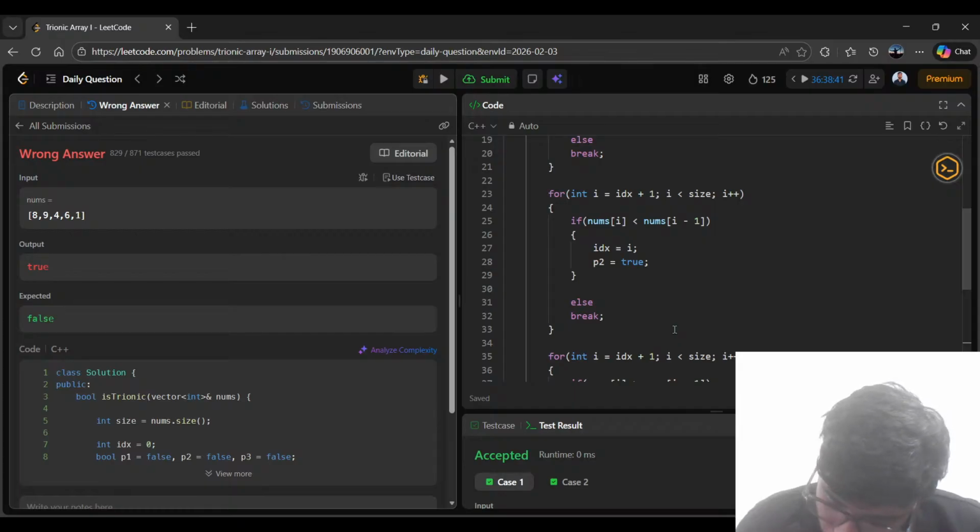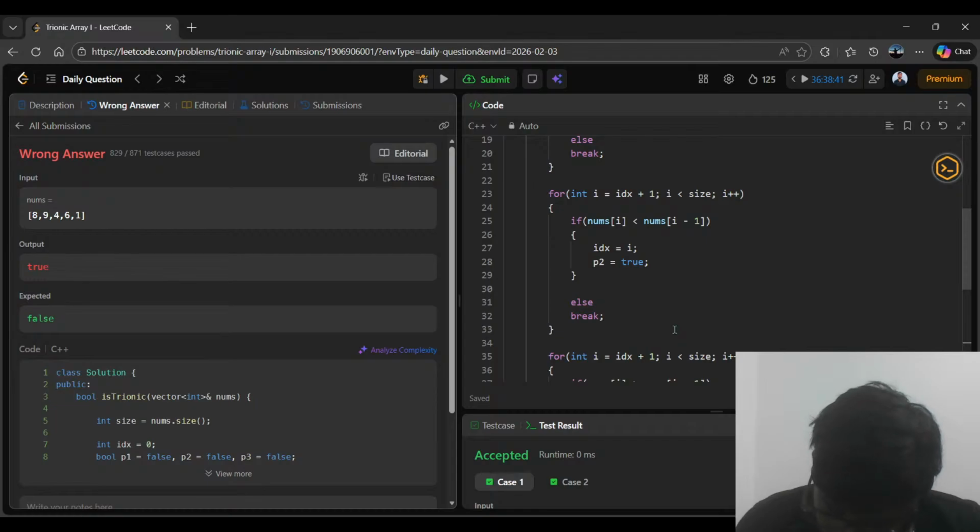Okay, then P2 will be true, and that index will become 2. Okay, and when I compare this with 6, it will be false, and then I will go there. Like, this portion was strictly increasing, this was decreasing, and then this was increasing.